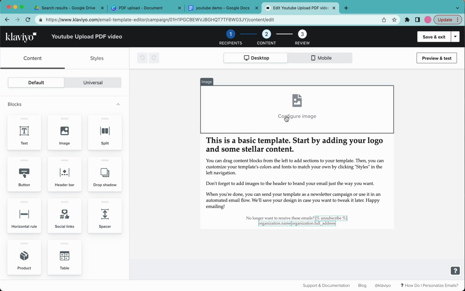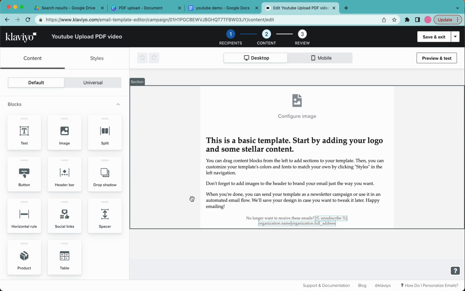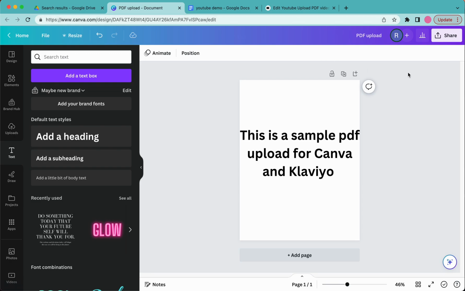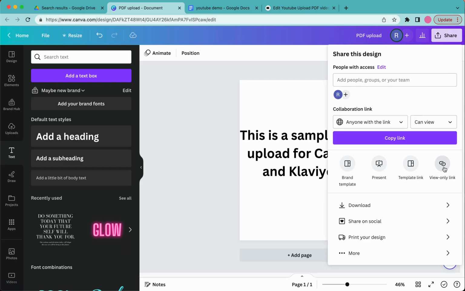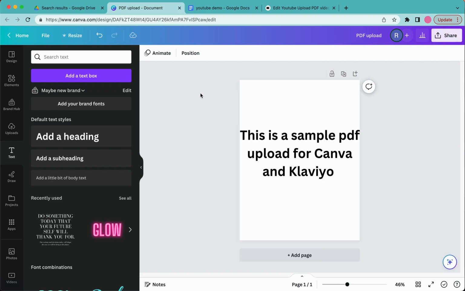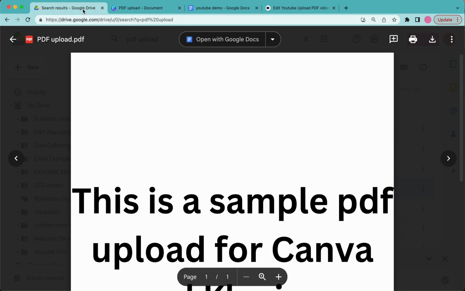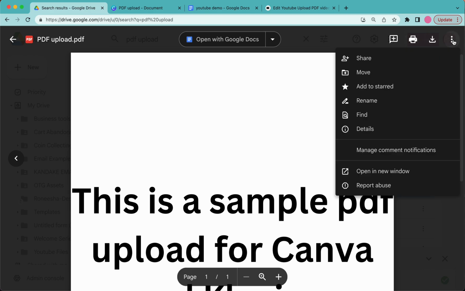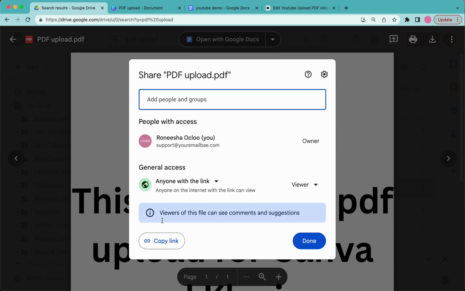All right, so the first thing I want to talk about is where you have your PDF saved. So let's say, for example, you have created a PDF inside of Canva. Now what you want to do is you can do a view only link, right? And you can copy that link. Or what I like to do with Canva documents, I like to download them into my Google Drive. So you can upload that file inside your Google Drive, and then you would just go to that file, you would go to share. And then you want to do it with anyone who has that link. So you can copy that link.